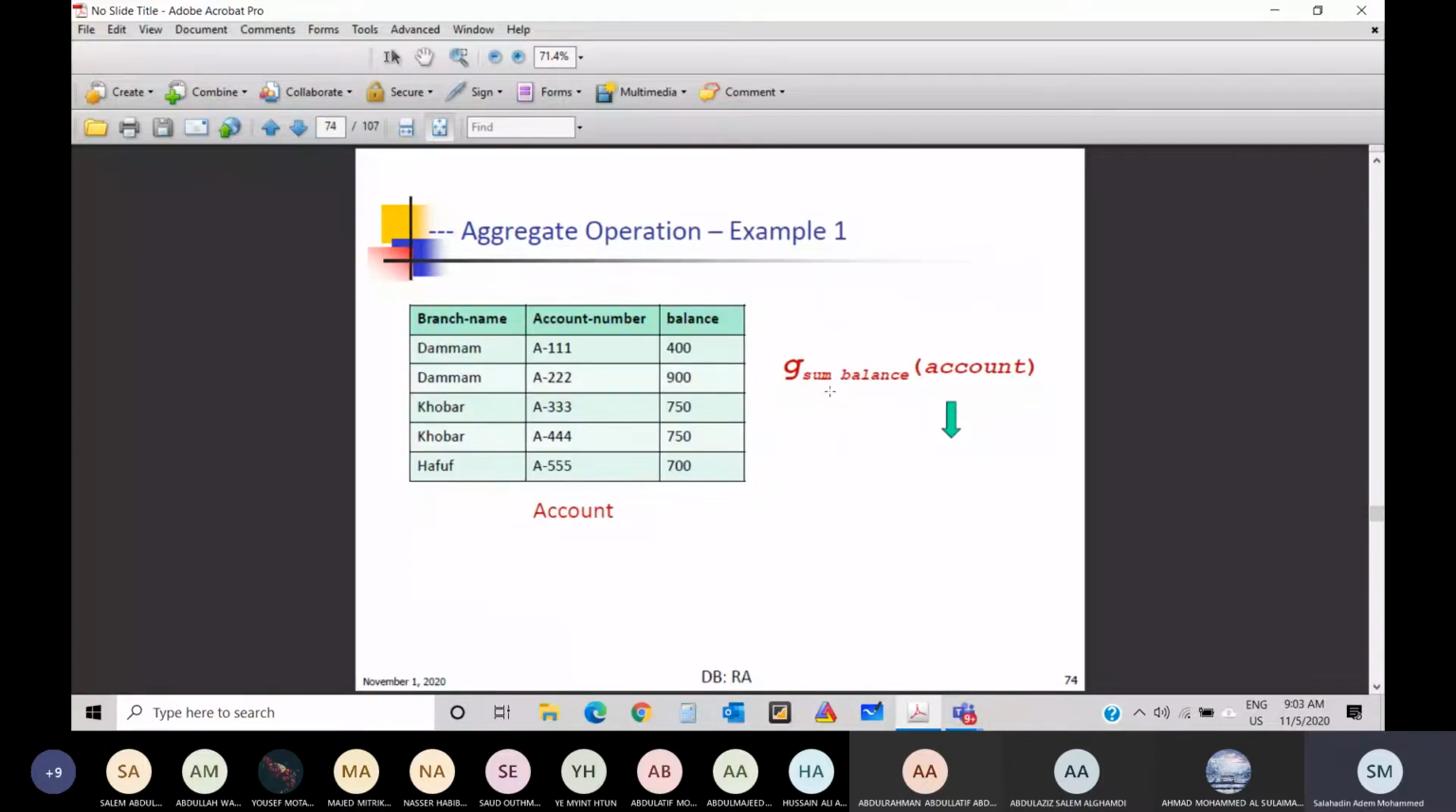Like this, for example. Group sum of balance of the account table. So this is the account table, and I want to sum the balance. So this column is called balance. So this is exactly the same like this one. Select sum of balance from account in SQL. So it's exactly the same.